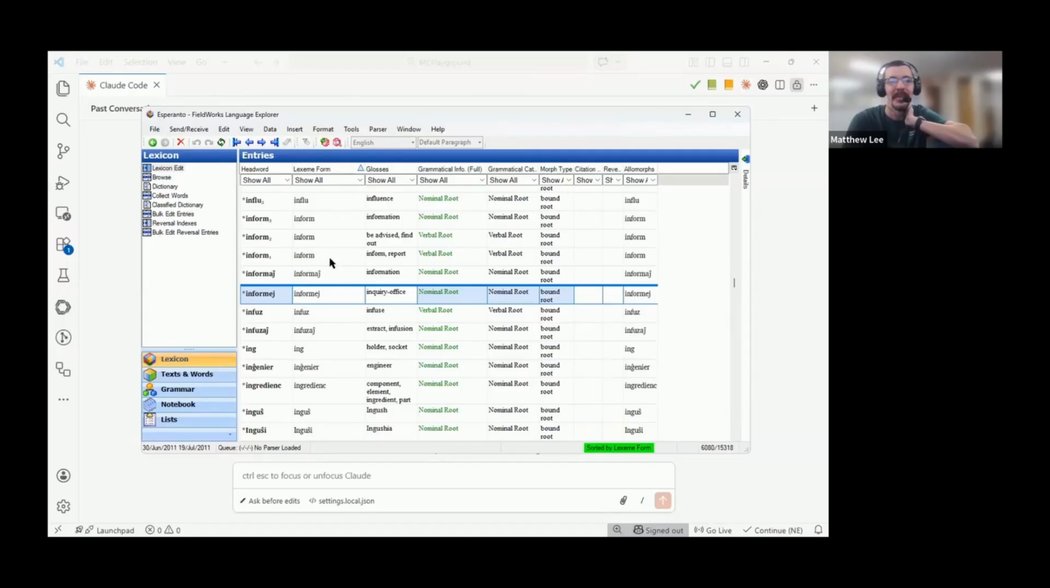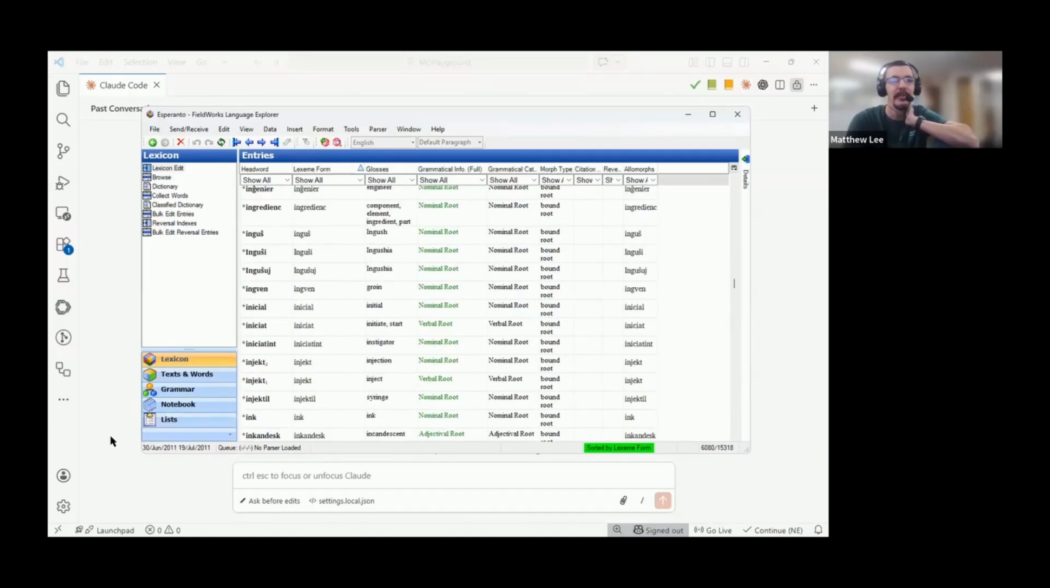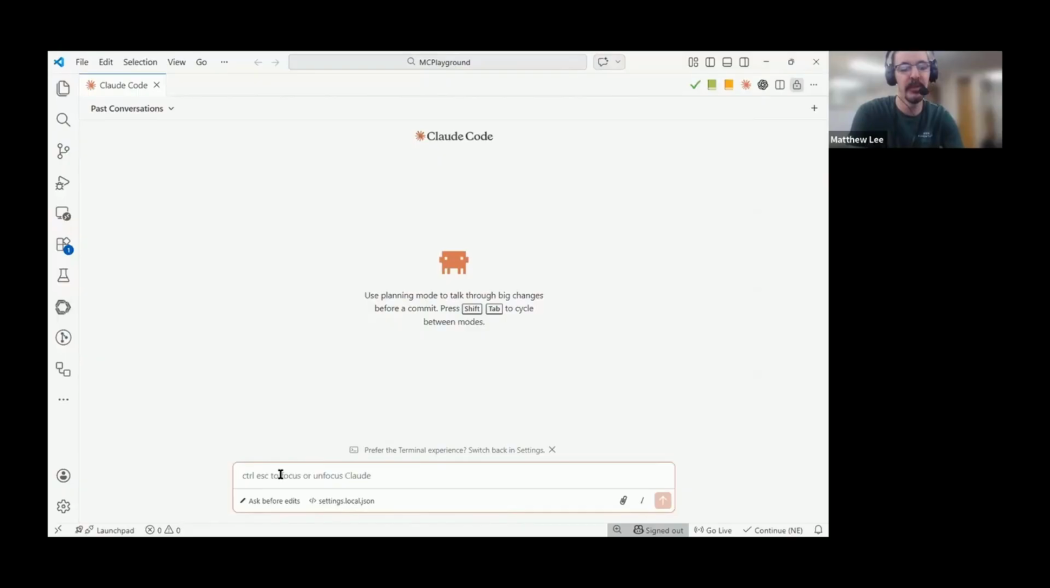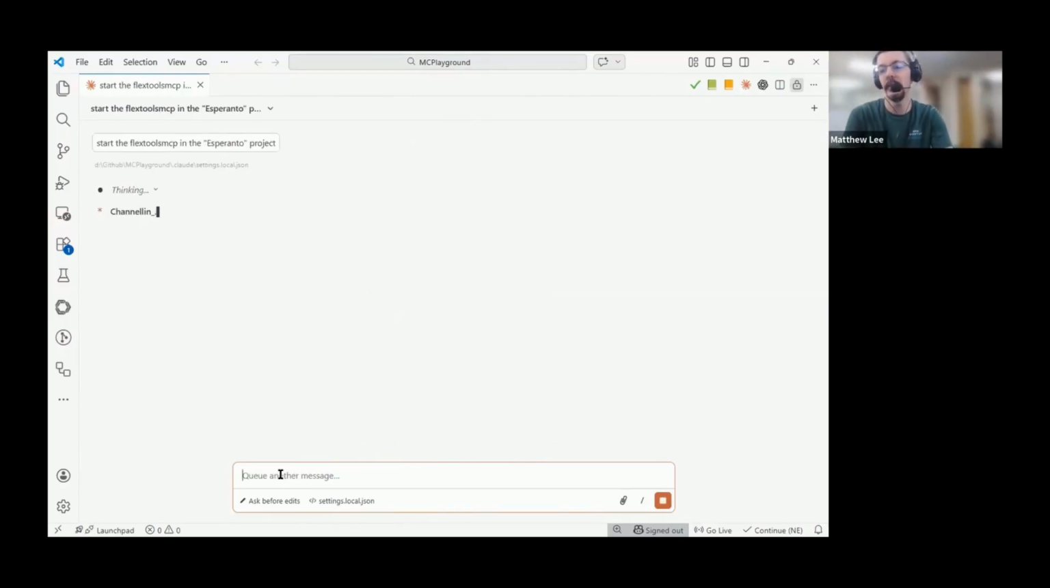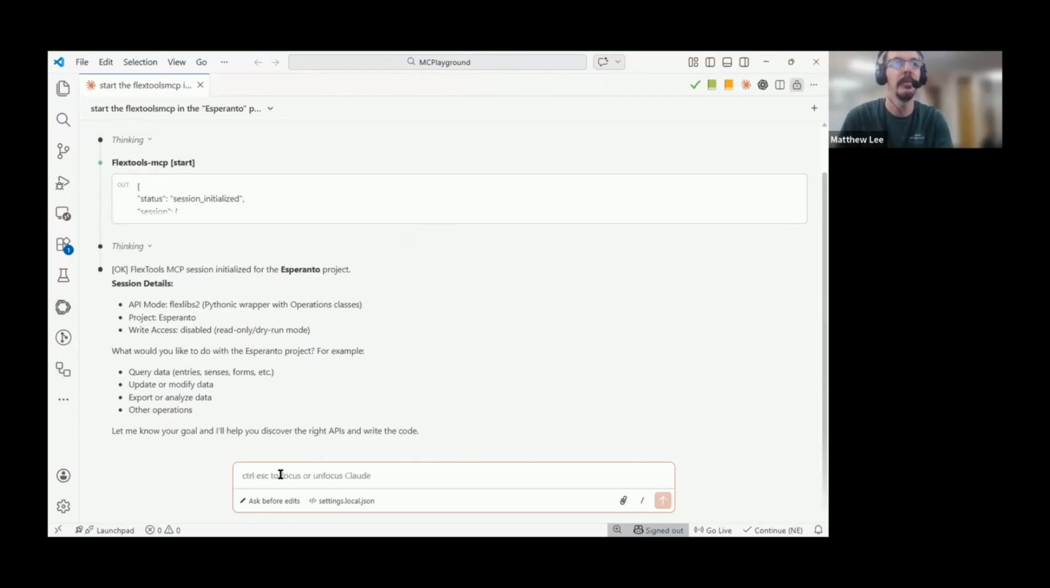All right, let's try something different. Let's just try something simple. Let's initialize. Let's say, start the FlexTools MCP in the Esperanto project. I have to do this start process, and it sets some defaults. One of those defaults is that currently it's in read-only mode, but it also lets it know we're ready to go. So let's just start by asking how many entries are in this database.